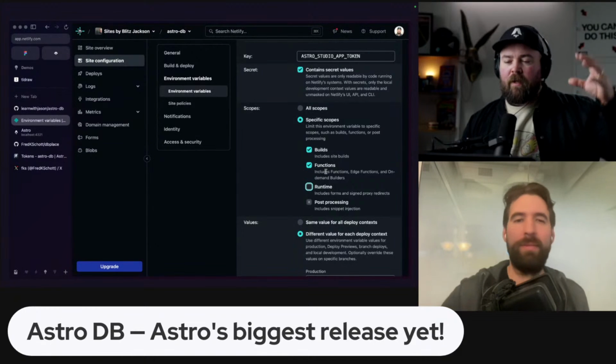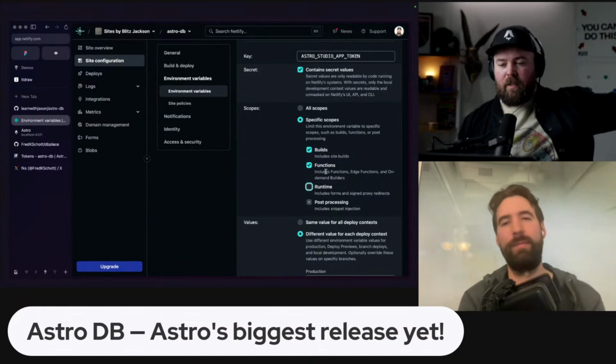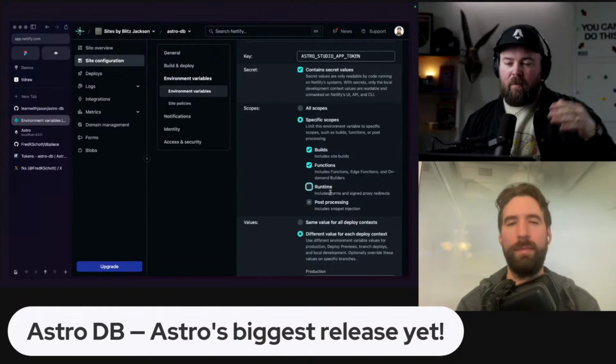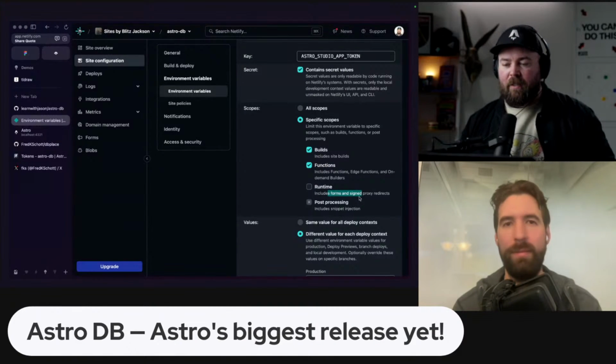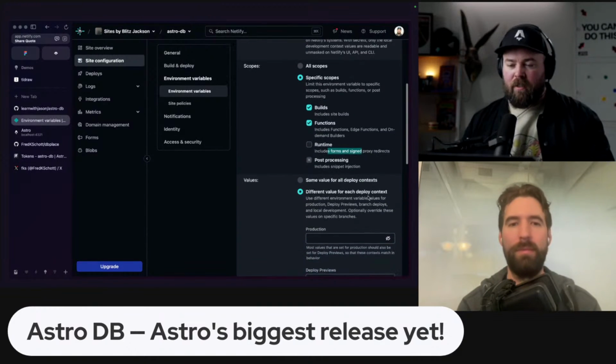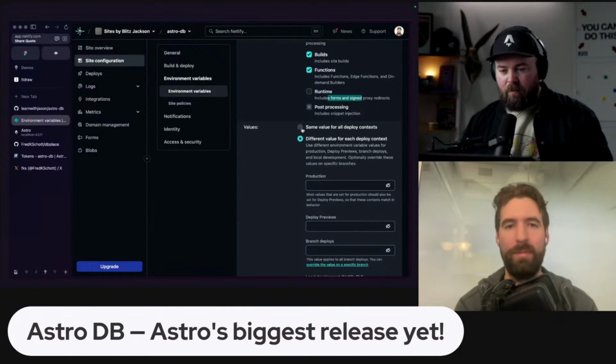Oh, yeah. Functions are like what's deployed to AWS. That would be anything server actions-y. And then the runtime would be like if you're submitting forms, or if you need a token for secure proxies. I don't really understand how a lot of that stuff works, but we're going to use the same value for everything. Oh, apparently I can't.